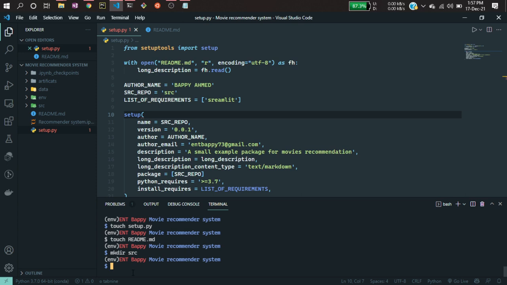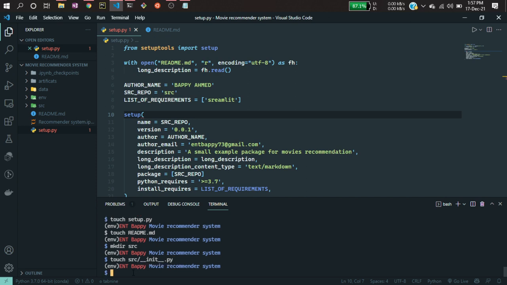So for that I will write touch, and in the src folder I'll be creating this file called __init__.py. If I hit enter, you'll see there is a folder called src, and in that src folder you'll see this __init__.py. Yes, this is my src folder.